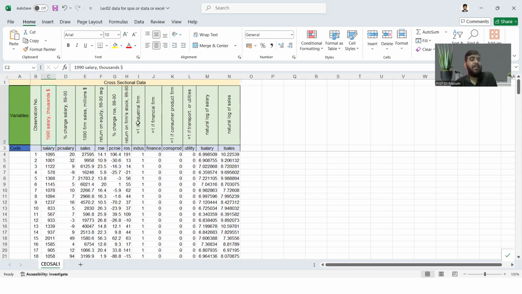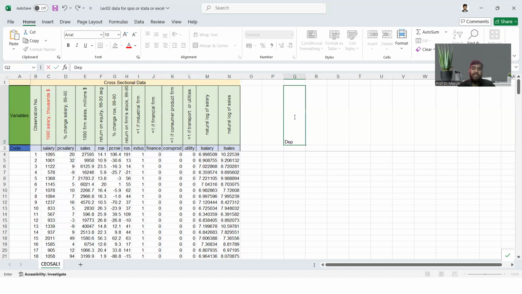And among the independent variables, these are mutually exclusive. Any one of them is true, others are false. This is known as the binary variable. This is the dependent variable, then independent, then binary variables. These are the binary variables.